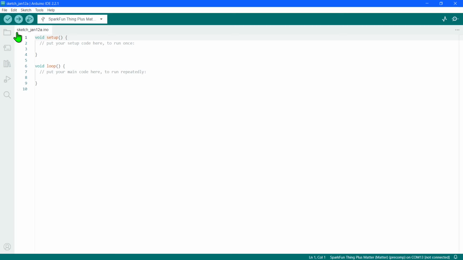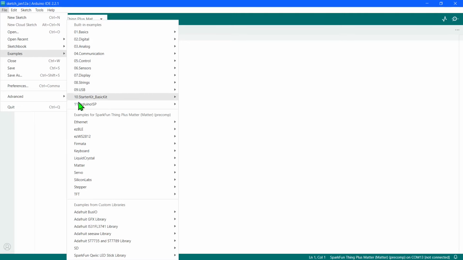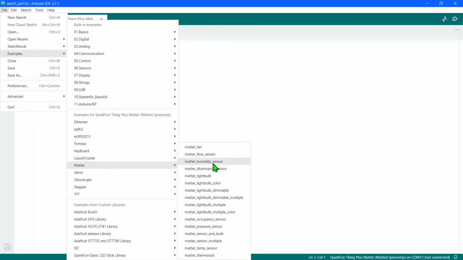The Matter over Thread examples can be accessed from the Arduino IDE's menu. Select File, Examples and Matter. As you can see, there are a wide range of examples. The simplest ones to work with are the Matter light bulb and the Matter dimmable light bulb. These will use one of the onboard LEDs to illustrate the device's operation.